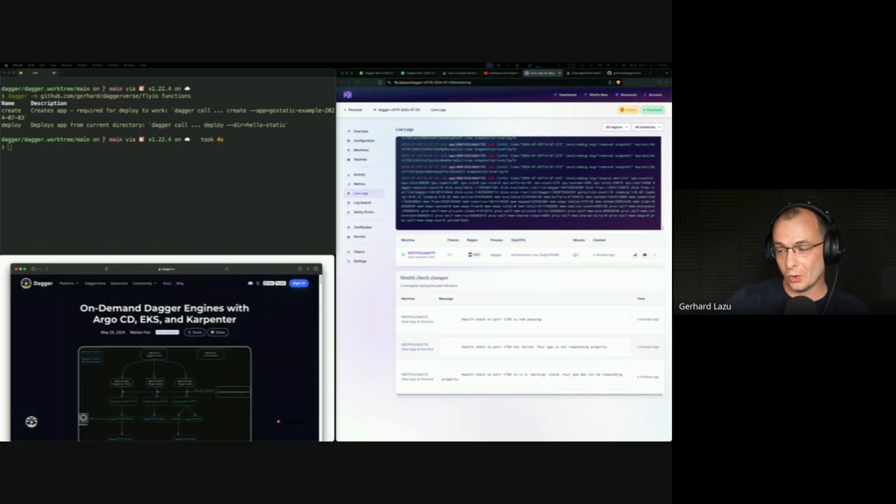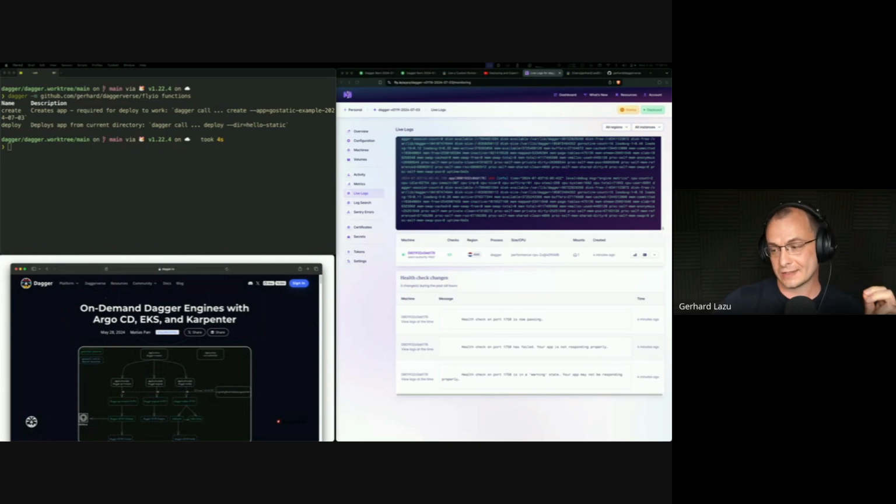All right. If you want to know more about a production case in which you would be using Unix, there's an excellent blog post written by Matthias Pan about how to spin up on-demand Dagger engines with Argo CD, EKS, and Karpenter. And Unix is how we connect to those engines. But yes, there's a lot more than just the Unix socket, but it's worth checking out if you haven't seen it already. And this is on the Dagger.io blog.